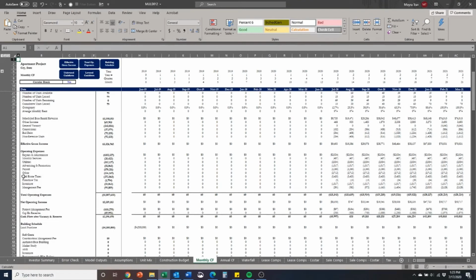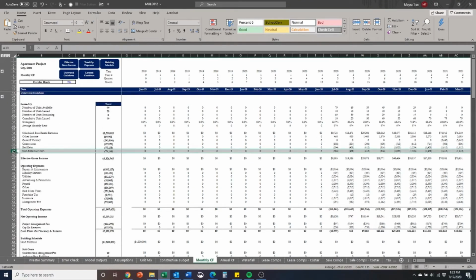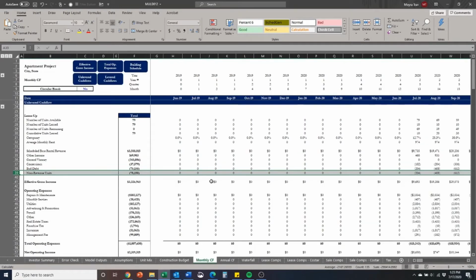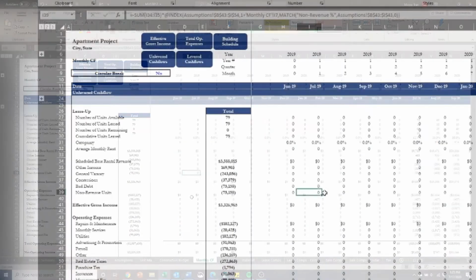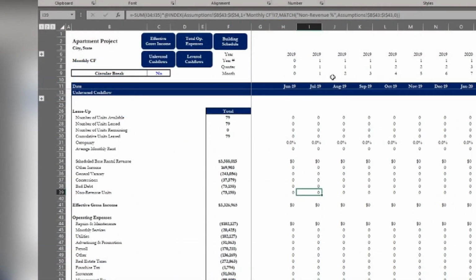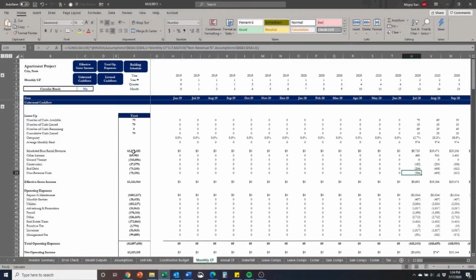We'll go to the monthly cash flows, and you can see that we have our non-revenue units down here, and it's a negative income line item because this is revenue that we're not receiving. How our model works is we take that 2%, or whatever percentage we input for that year, and multiply it by the sum of the positive income line items. In this case, that is the scheduled base rental revenue and the other income.